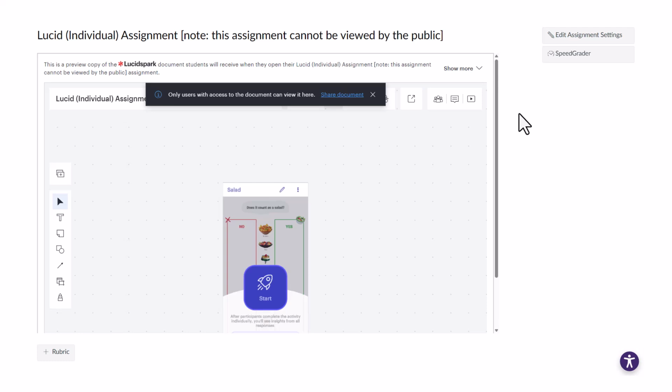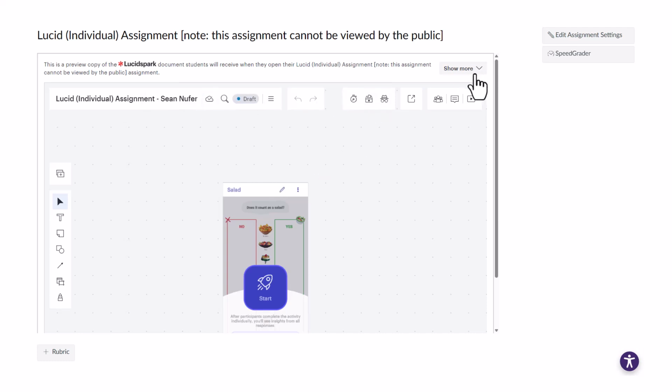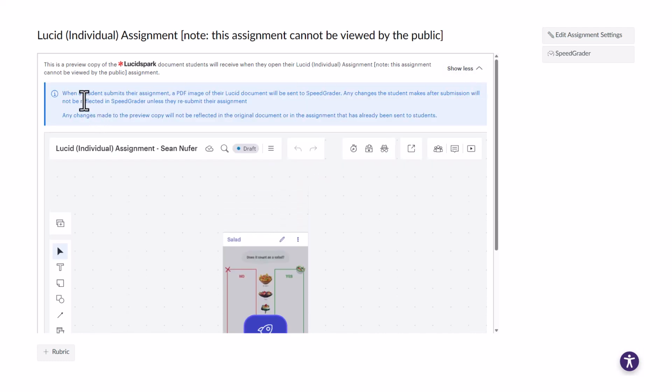Okay, so here's an example of an assignment that is built right into Canvas from a teacher view. As a teacher, I could put Canvas content on the page, like instructions. This is just integrated right into the assignment. It's saying only users with access to the document can view it here. I can share it. And if I click on this show more, it's saying that when the students submit their assignments, Lucid will create a PDF image, you could say, and send it to my SpeedGrader.